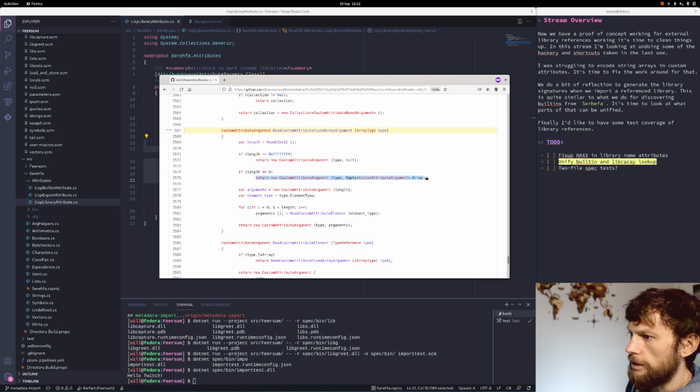And this is kind of the key here, that when we're dealing with array types, we can't just pass the string array in. We have to map the string array through into custom attribute argument instances. And effectively, we would then end up going down this path where it's got multiple strings. It would call read custom attribute element on each one of them using the element type, which, if ours was a string array, would be string.